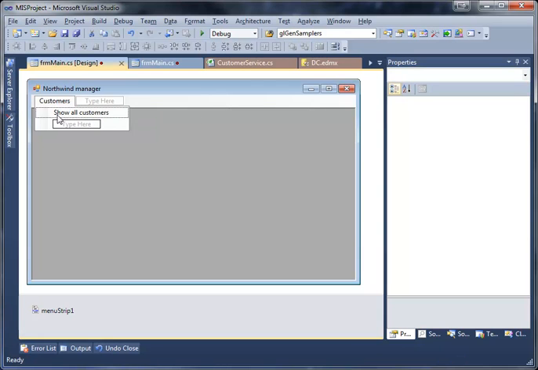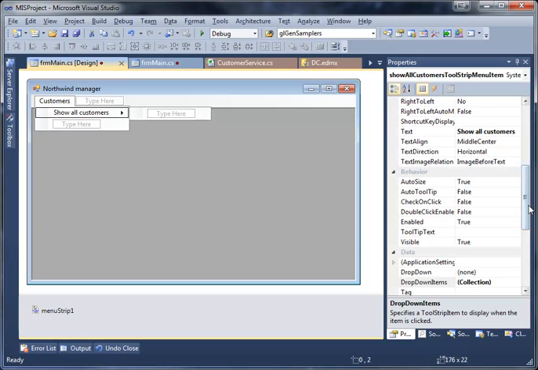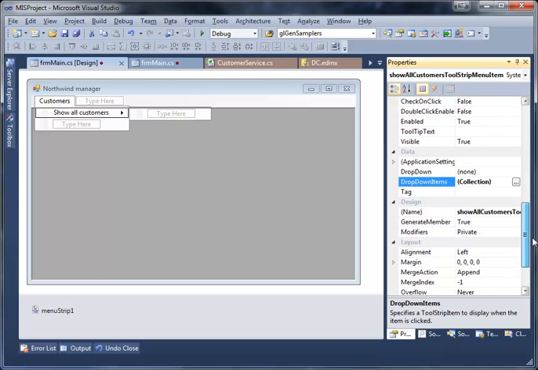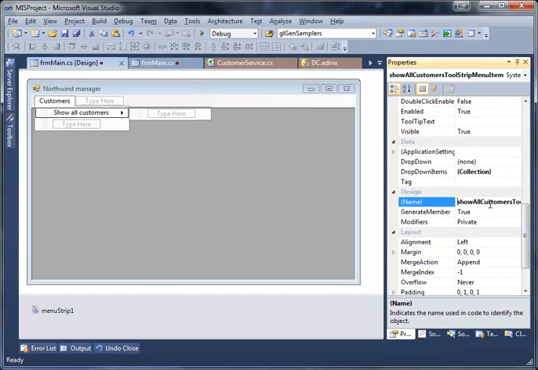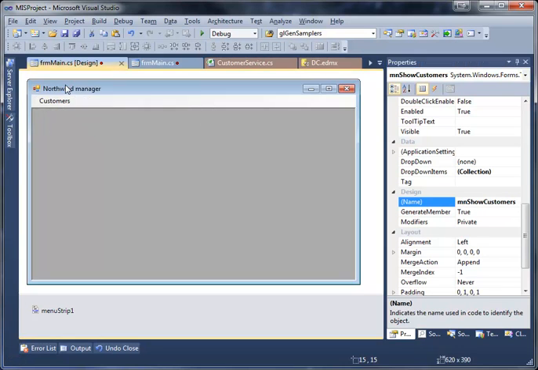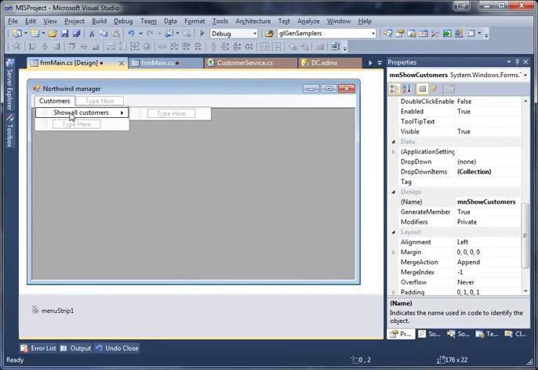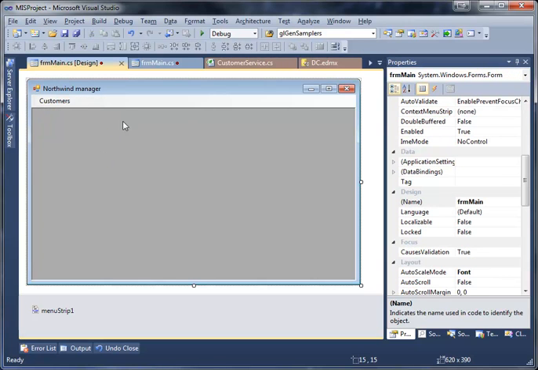Now I usually like to name my menu items. So here I'm going to have mn show, and then just take out all this, and even I will take out this guy. So show customers. Now once I click on this button, I would like to show a form inside that form, which in turn should be an MDI.